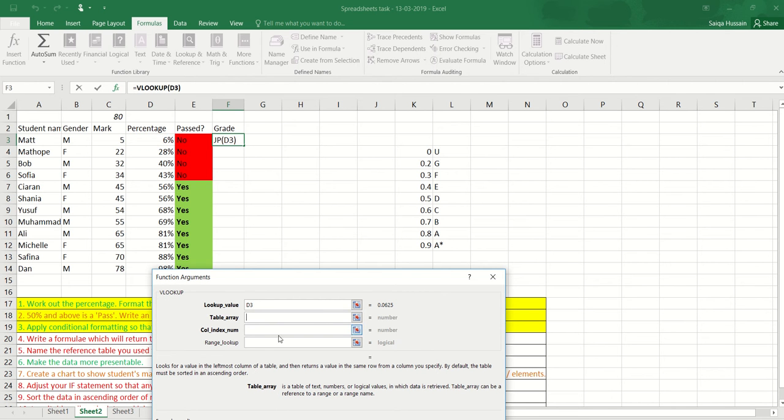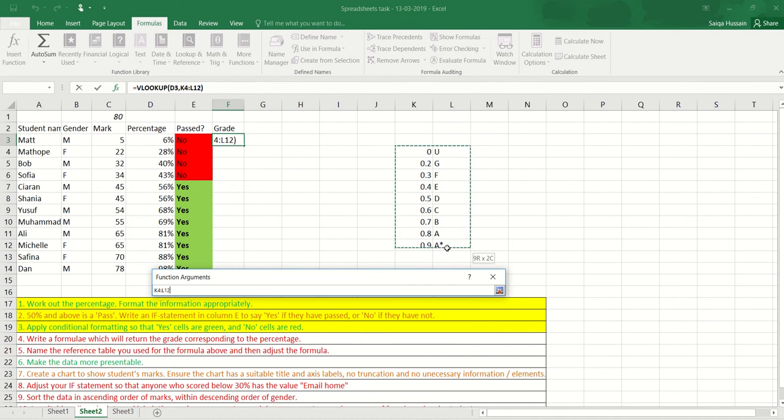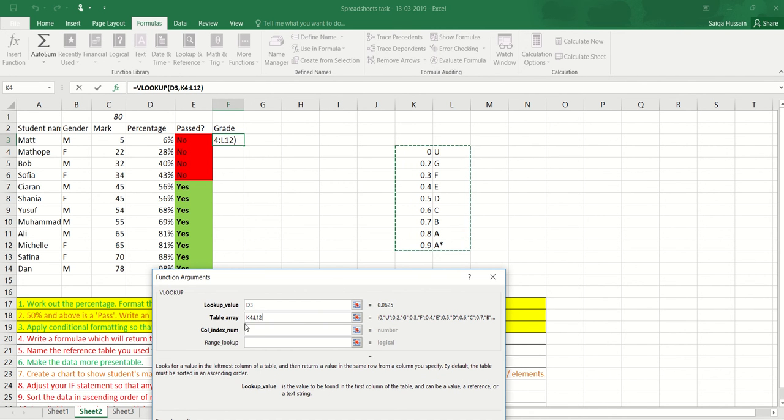What is the table array that you are looking for that value in? Right, so what is the reference table? Well, it's all of this. This is my reference table. So that's why it's reading K4 to L12. Okay, so table array is the reference table, so you just select the whole thing.